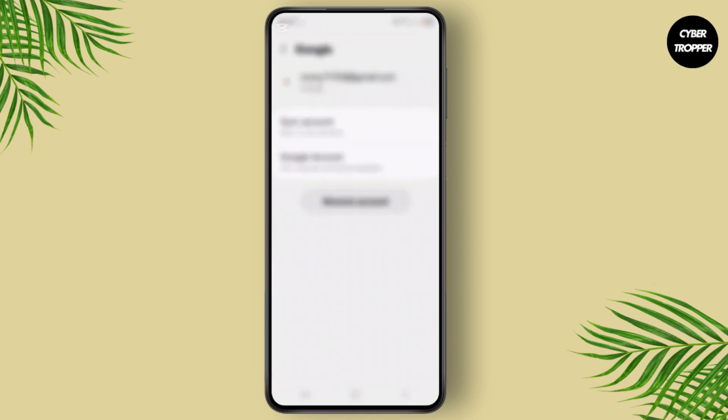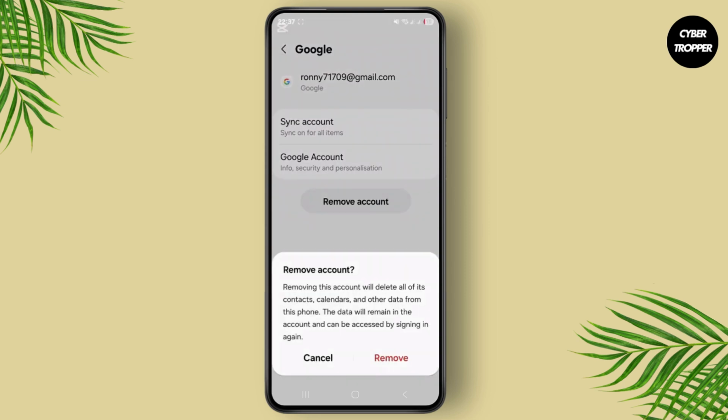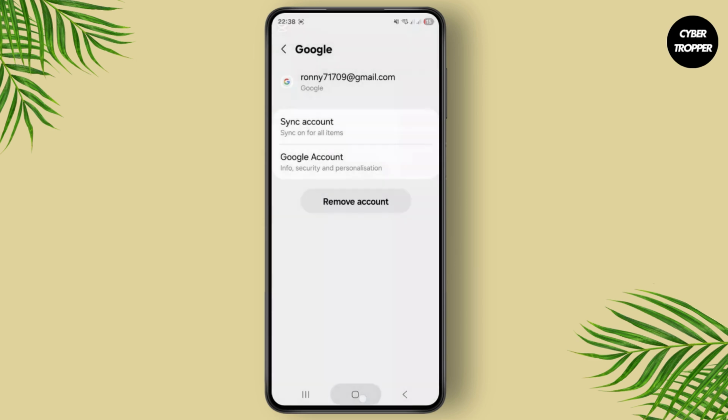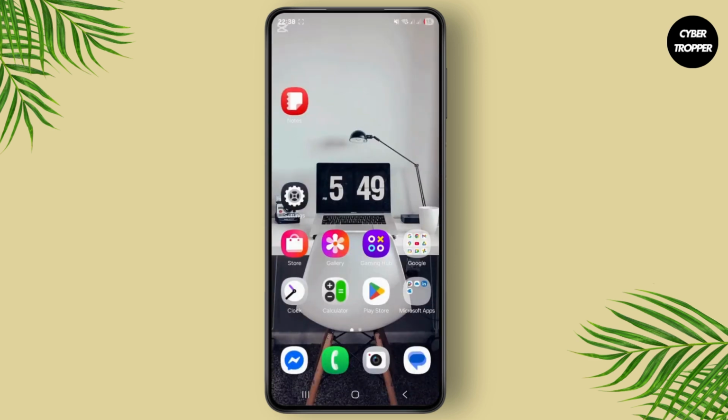So let's say if I were to remove this account from here, I'll simply tap on that particular Gmail address just like this and click on this remove account option over here, and finally click on remove. Removing this account will delete all of its contacts, calendars and other data from this phone. Once you keep that in mind, you can successfully remove the account from your mobile device.